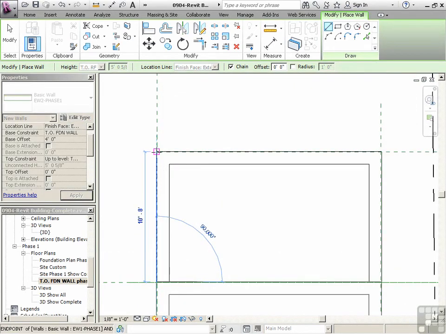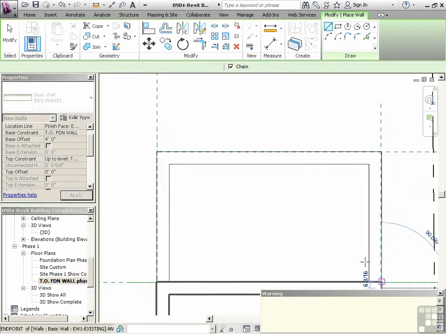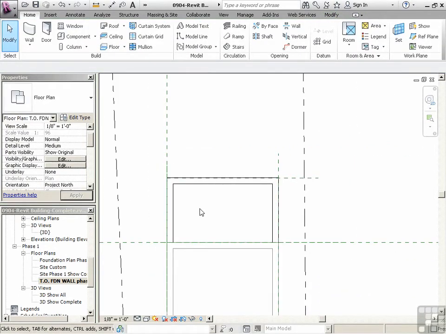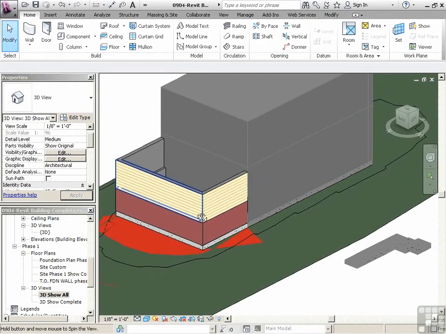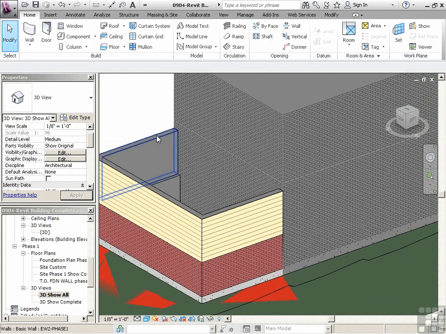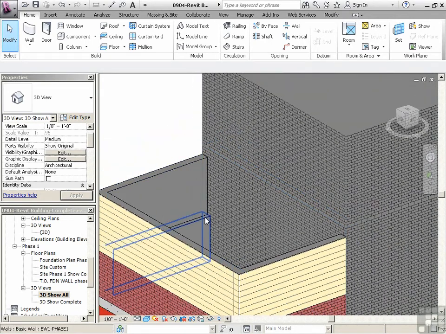Good, so there's that. Now it's telling us that they're not visible in this particular view. We'll have to address that later. So let's look at this in 3D. So there we go. So we've got show all, and we can see there's the top piece and the bottom piece. But maybe we want to line them up a little different, like maybe by the interior.